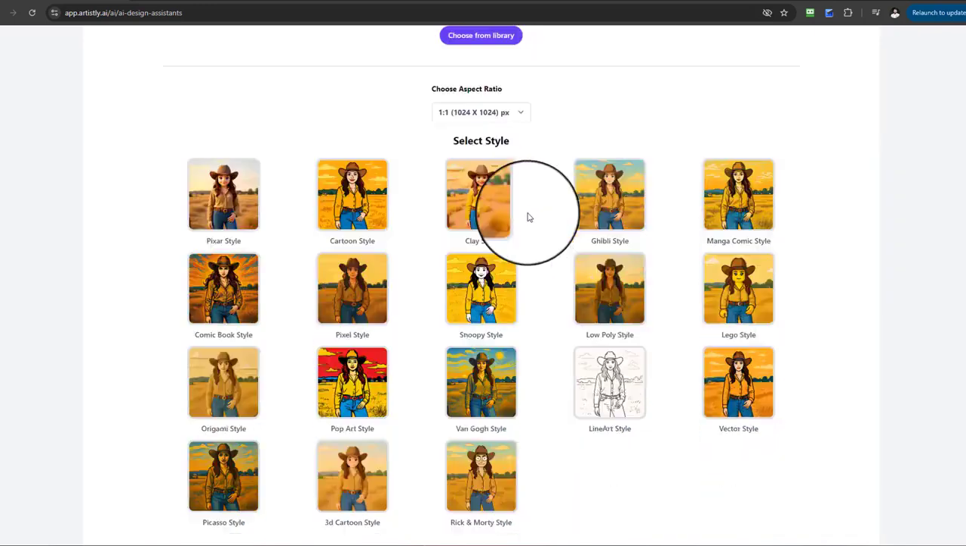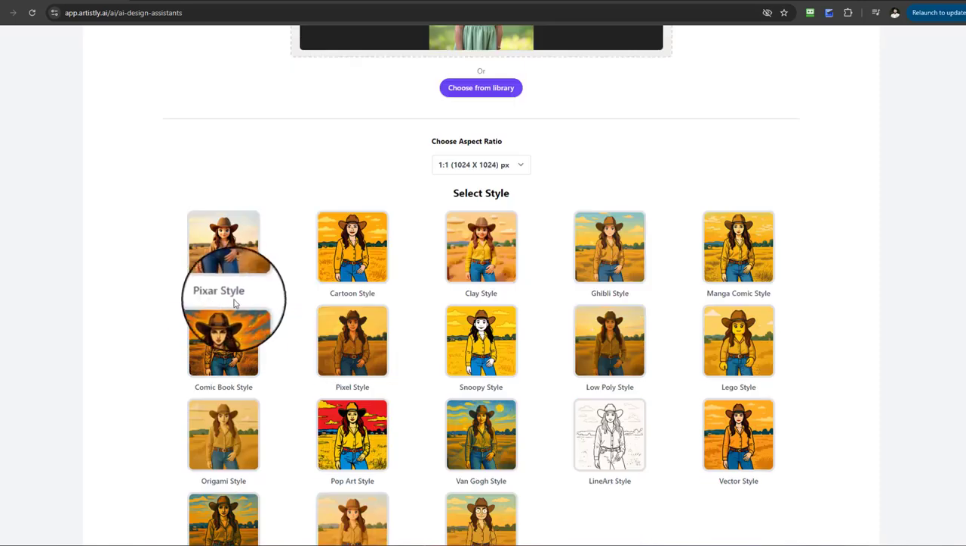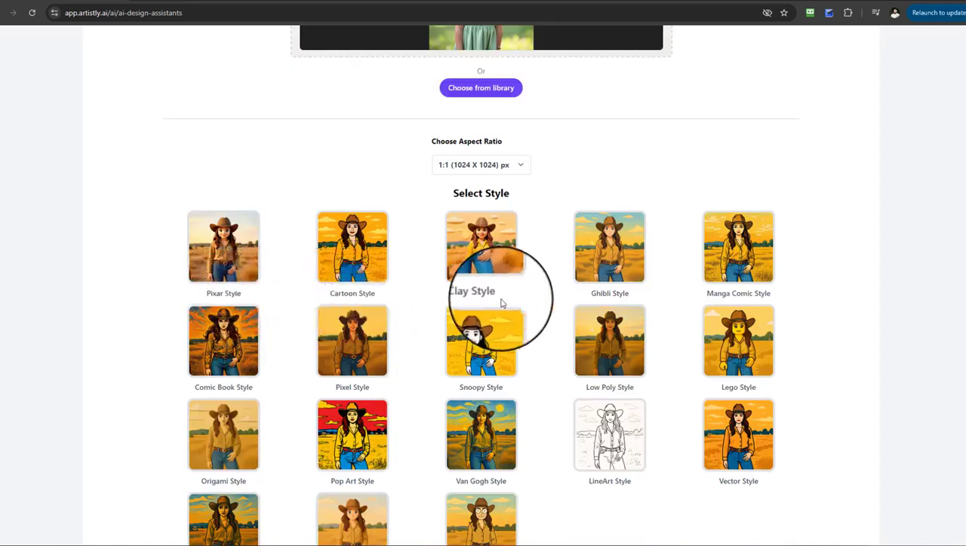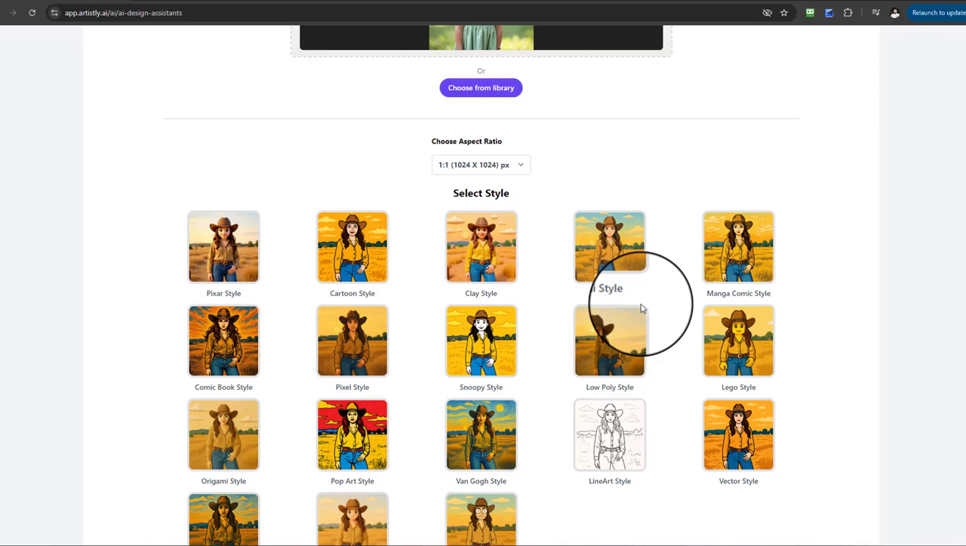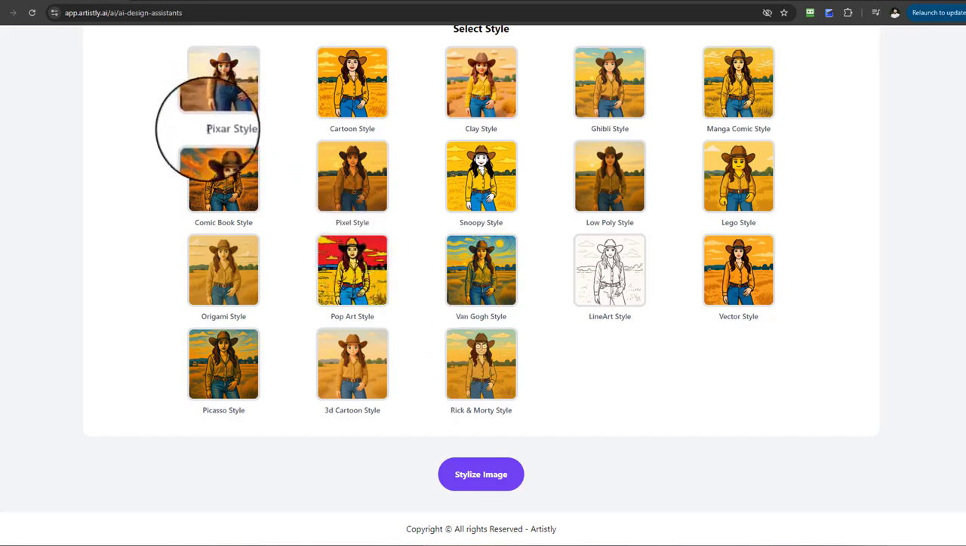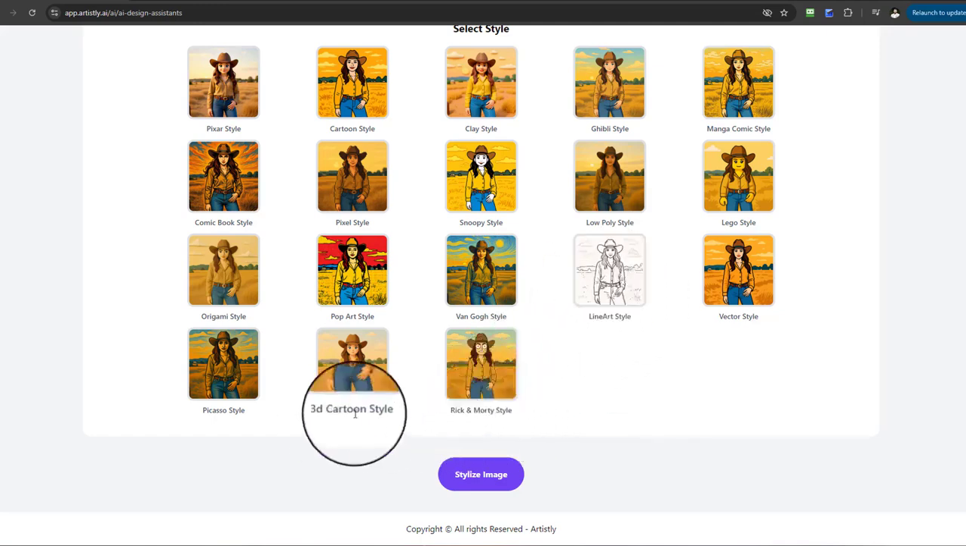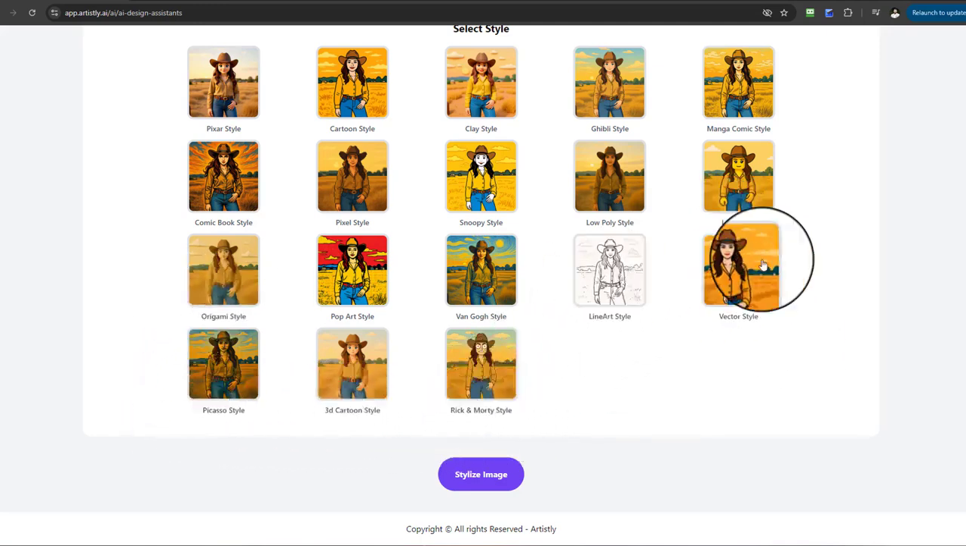So just returning back now to the different styles. There's a huge amount of different styles to choose from. Okay, we've got Pixar style, cartoon style, clay style, Ghibli, manga, pixel style. Okay, so that's Pixar and Pixel. They probably sound a little bit similar, but they're different. And you've got line art style, Rick and Morty style, 3D, etc., etc.